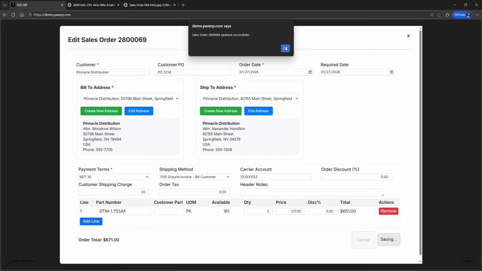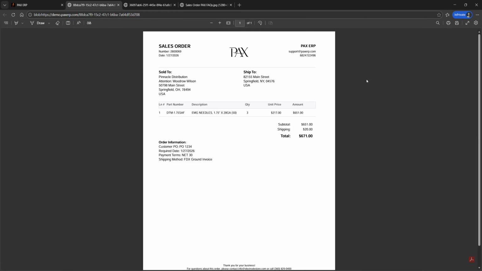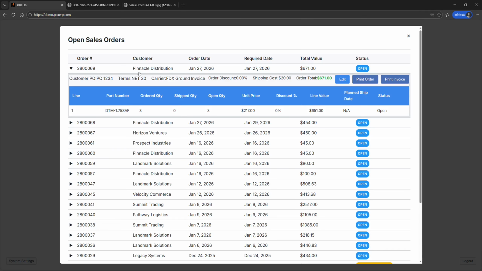We'll save those changes. And if you wanted to reprint that order page from before, you can just hit the reprint button here. And that's how you create and edit a sales order in PAX.